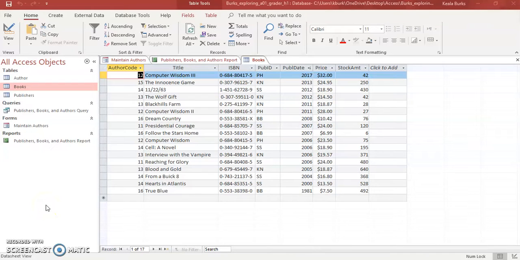Hi! In this Access tutorial, we will be looking at why we filter by form and how to execute the task. I already have an Access document open with the books table displayed.